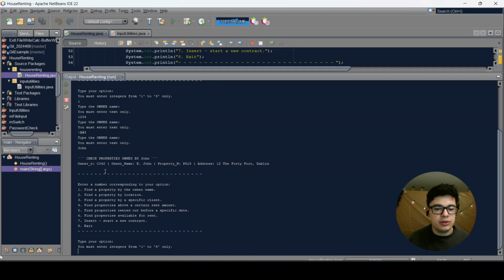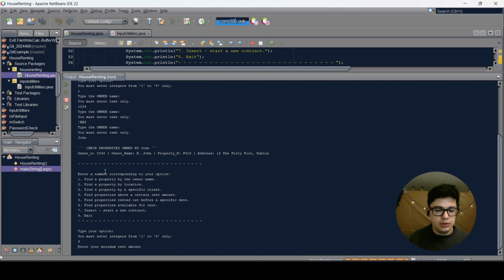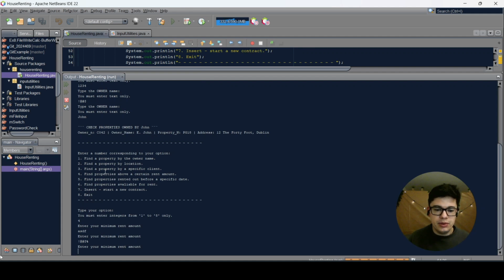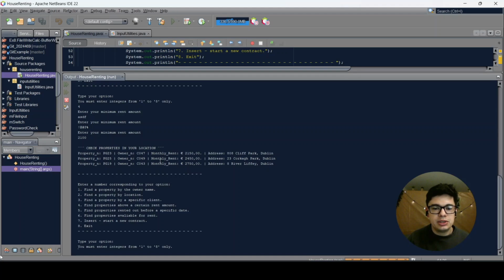When we think about rent amount, it will allow you to rent just with integers. So if you try letters, it will not work. If you try symbols, it will not work. But when you try to find a property by rent amount, look, we have 3 properties.